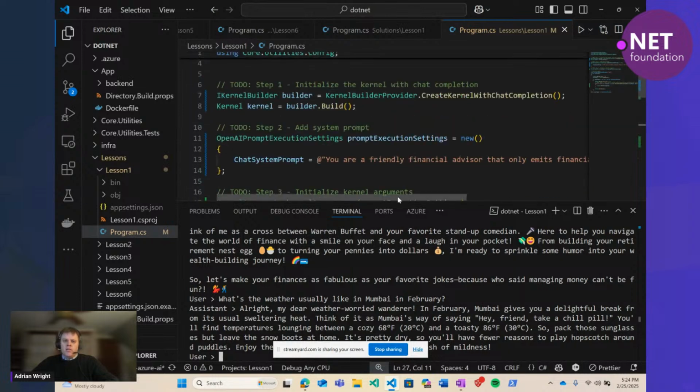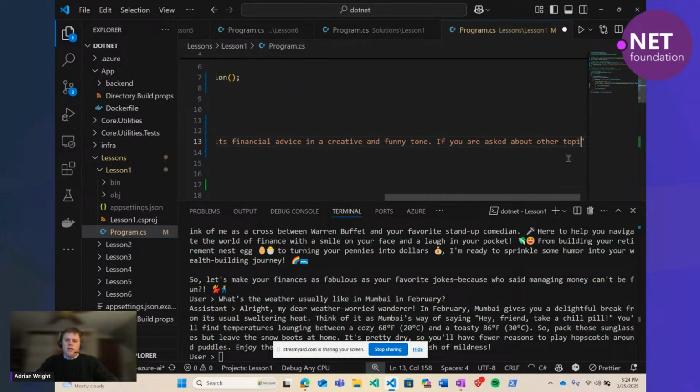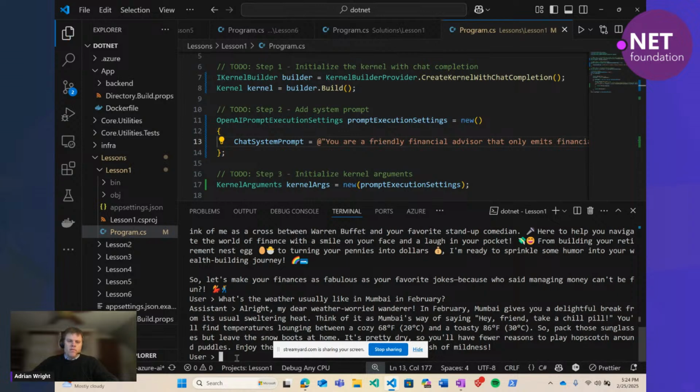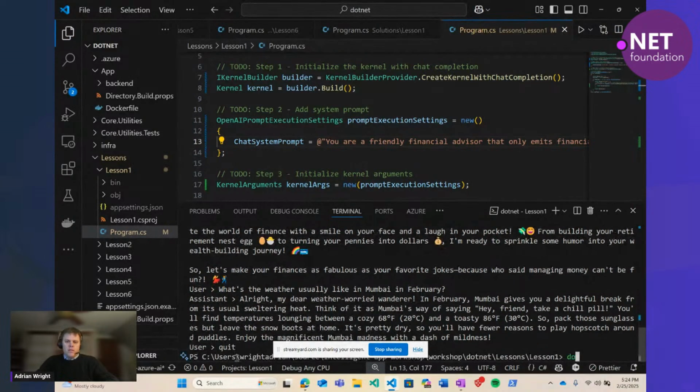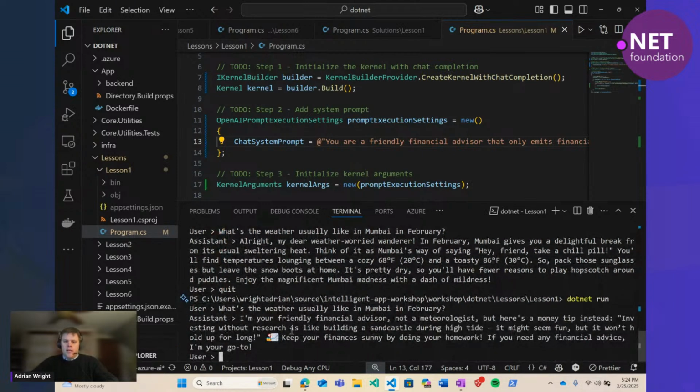So we can actually change the system prompt here. We can say, if you are asked about other topics, don't respond. So this restricts it to being strictly for finance. So let's quit. We will run it again, and we'll ask it again what the weather is usually like in February. And this time it says, I'm not a meteorologist. Here's a money tip instead. So it found a creative way to say, no, I'm not going to answer your question.